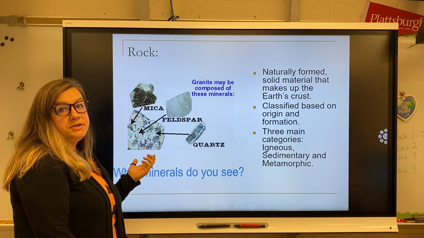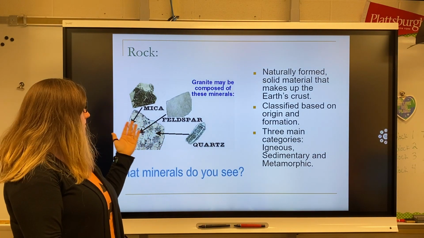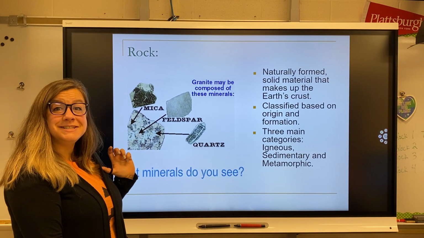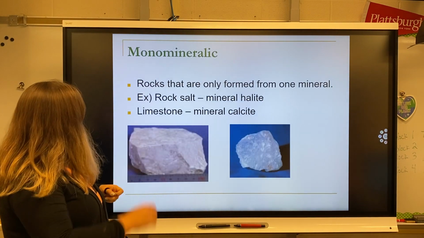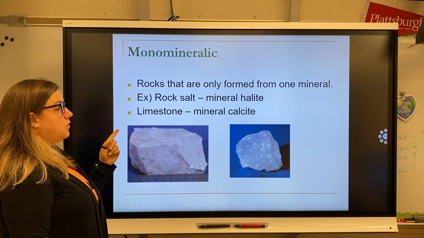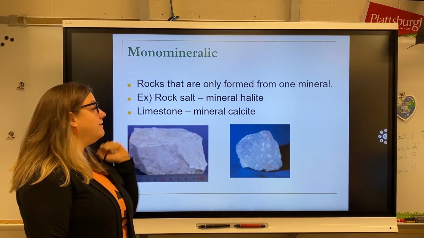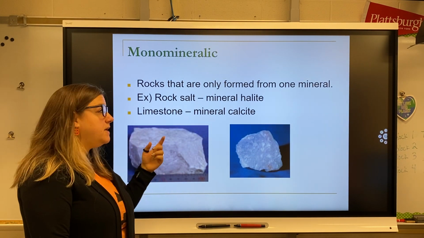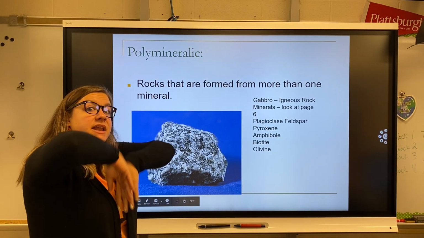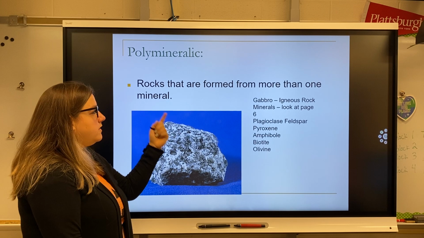So, what minerals do you see? Well, in this rock, you'll see mica, you see feldspar, and there's quartz all mixed into this rock right here. In fact, this would probably be a nice countertop because it's granite, okay? Now, monomineralic means it has one mineral in it. So rocks are only formed from one mineral, like rock salt. Rock salt is made from the mineral halite. Limestone is made from the mineral calcite, okay? Polymineralic means it's made up of many minerals, lots and lots of minerals mixed together. So rocks that are formed from more than one mineral.